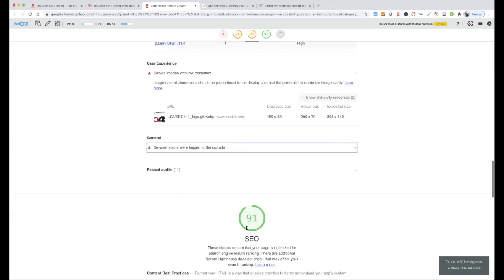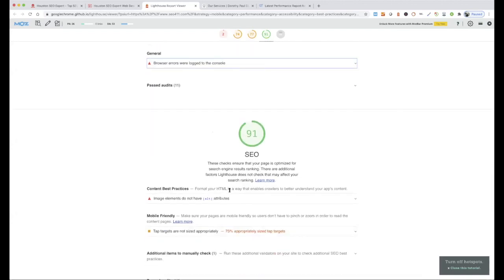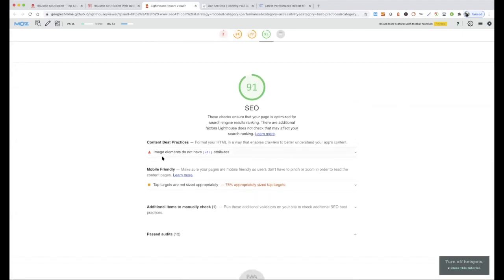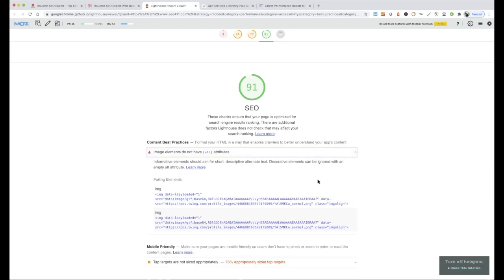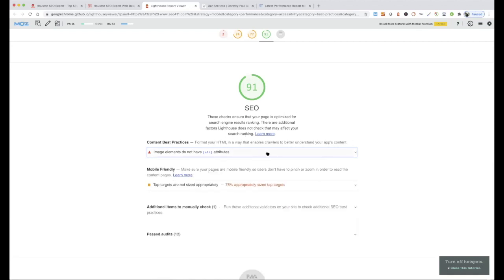So the next one, if you come back, you notice on the SEO I have a 91. The only thing they can kind of complain about is that my image elements don't have alt tags, which I know they don't because I didn't put them there. I will eventually, but I haven't in the past. So I'm getting docked for that.